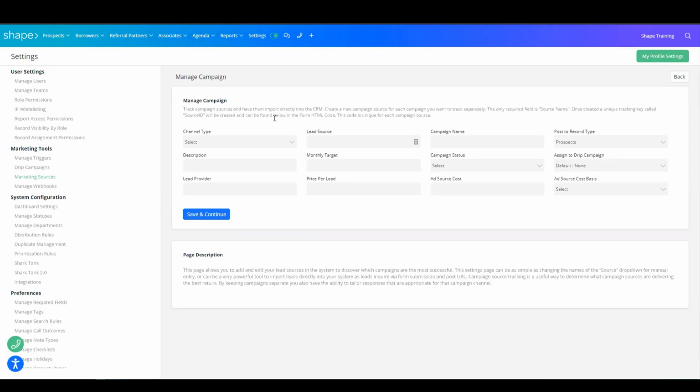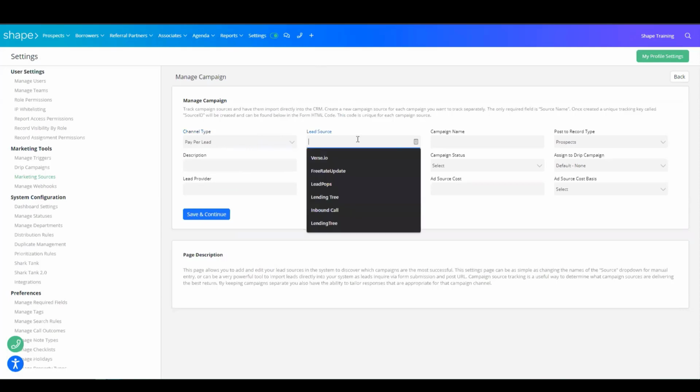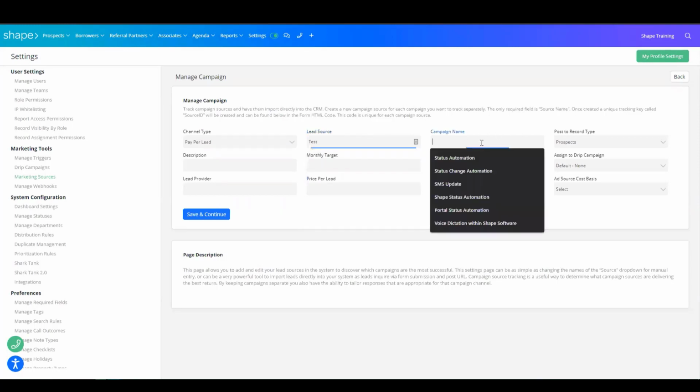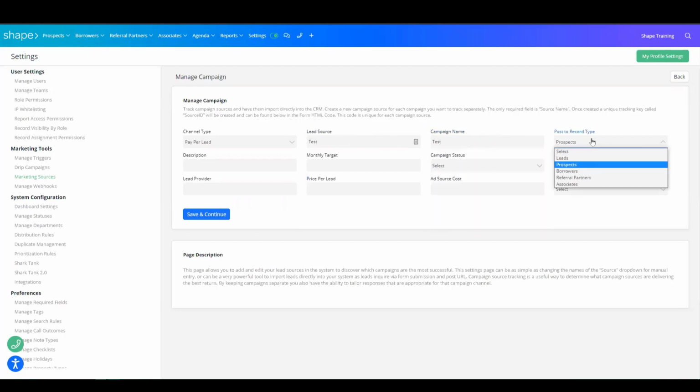Next, you'll fill out the information for your marketing source. So, what kind of source is this? For today, we'll choose pay per lead. Then you will name your marketing source. Name the campaign and choose what record type this will post to. Typically, it's leads.